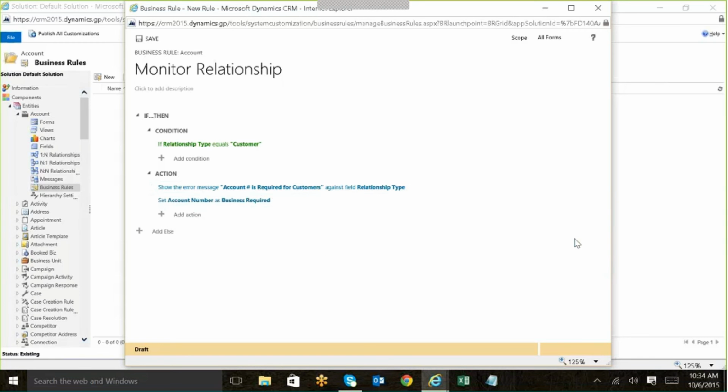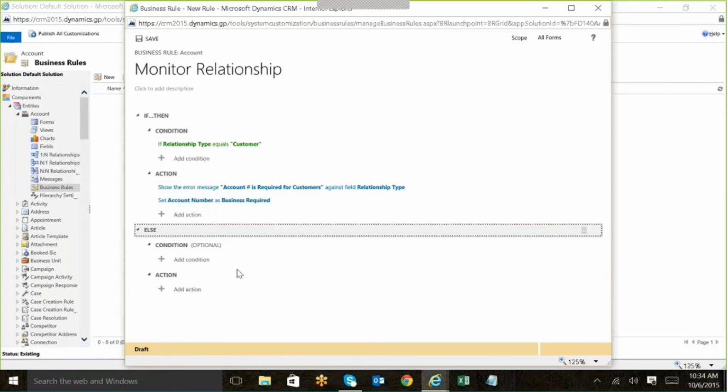So what I've said here so far is if my relationship type equals customer, I want an error message, or a message. It's not really an error, but it's the message that will pop up on the screen for your user that will say the account number is required for customers. And then I'm also going to want to make that account number field business required. So now I actually have to do the converse of that. And I'm going to explain to you right after I build this why I have to make the converse of it.